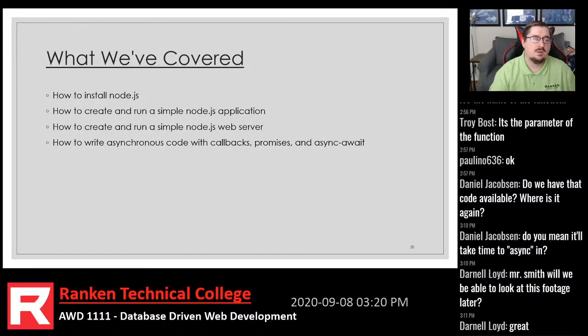Okay, so let's just refresh on what we talked about today. We talked briefly about how to install Node.js. We talked about how to download it from the website, and then we also talked about how to verify that it's installed correctly using the node -v and the npm -v commands to verify that your versions are correct.